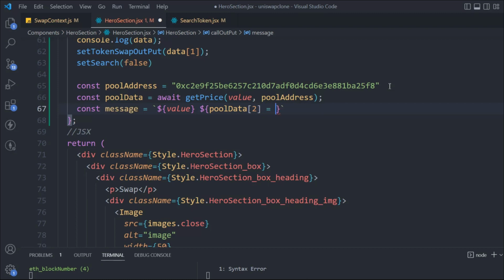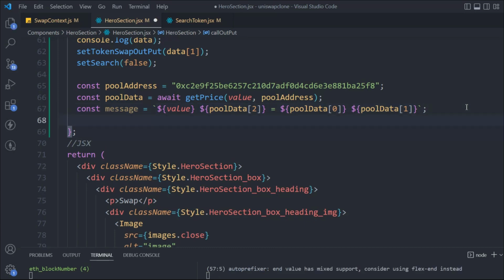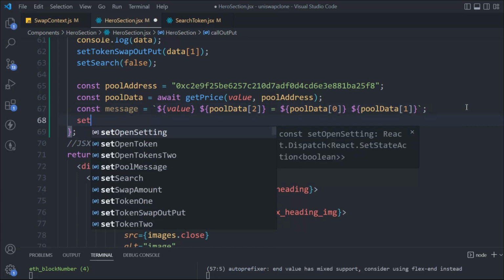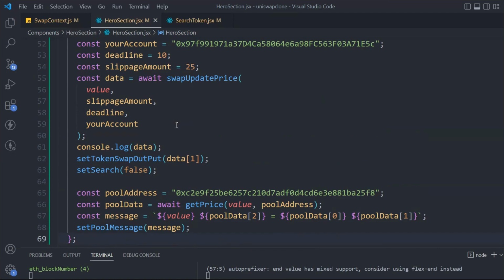So the price, and here we want to display the other one. Let's come here, and here we have to take another data. So we'll have this pool data. In that we have to take the first element and the one, and that's going to be the message we want to display. Once we have that, all we have to do is simply set the pool message, and then we're going to simply pass the message. So that's the entire function.